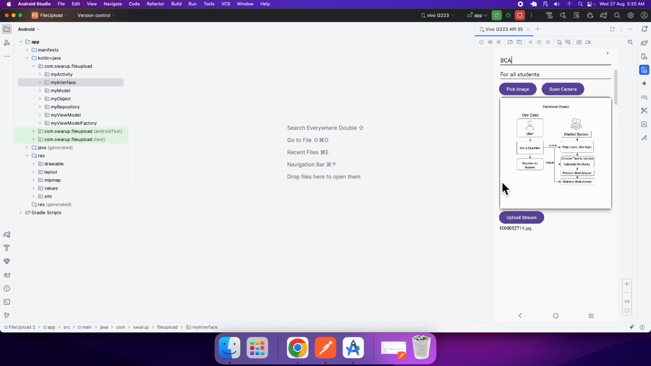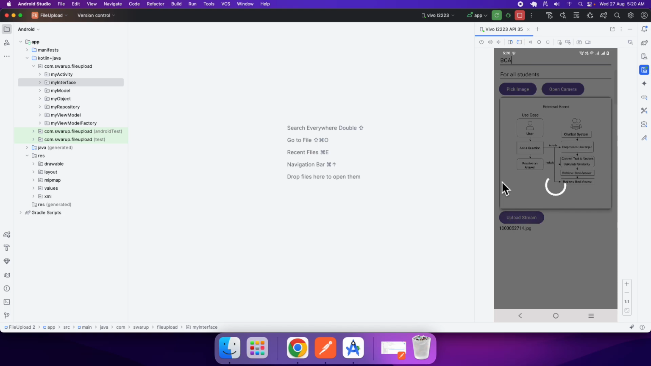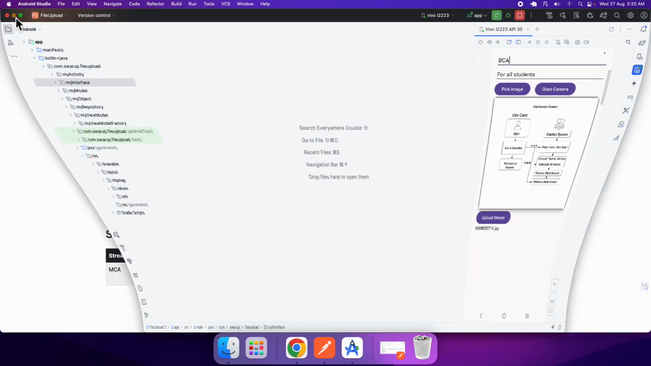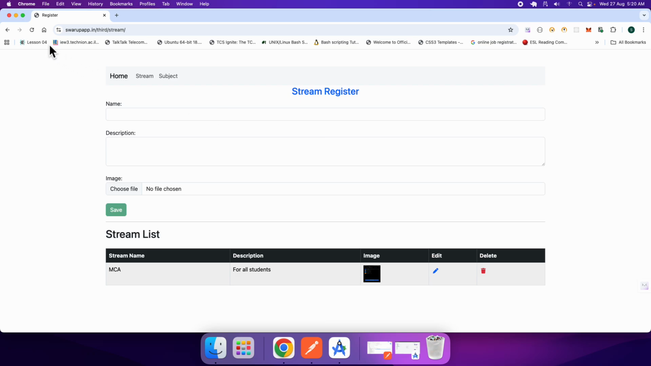Great. And see over here the file name has been shown. Now I'm going to click on the upload stream. As I do that, the progress bar goes on and the stream registration is successful. Oh my god. And I did that through my mobile phone, right? So let's come over here and reload the page. As I do that, can you see BCA for all students, and the image which I have uploaded just now is right in front of you.